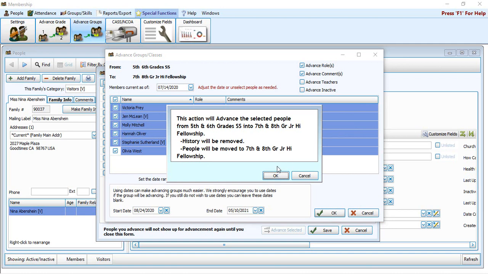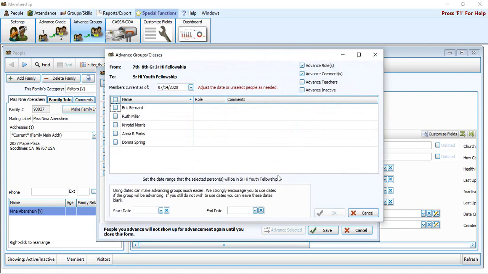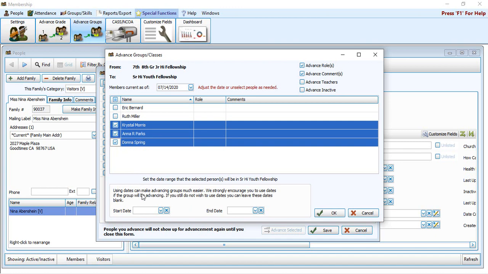Here's my verification. This is my last chance to decide if yes or no, this is what I want to do. I'm going to say okay. And then it's taking me to my last one, which is my 7th, 8th grade to my junior high to my senior high. I'm going to check the ones I want. Type in my date again. And that is as easy as it is to advance your kids from one class to the next, giving you the flexibility to pick particular kids.